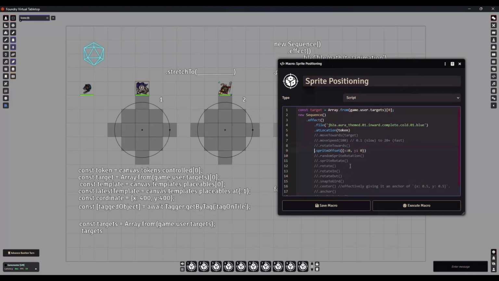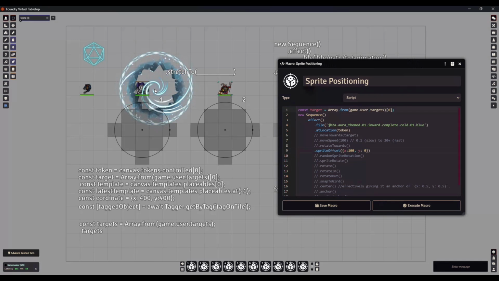Then we have sprite offset. Sprite offset basically causes the animation to play at a location that is normally not. So let's say that the location is 0, 0. I want it to play offset about 100 pixels. So that's to my right, 1 square. It will now center in on that 1 square and offset the sprite's animation. The sprite is still technically right where I left it. It's just that the animation has been moved over.